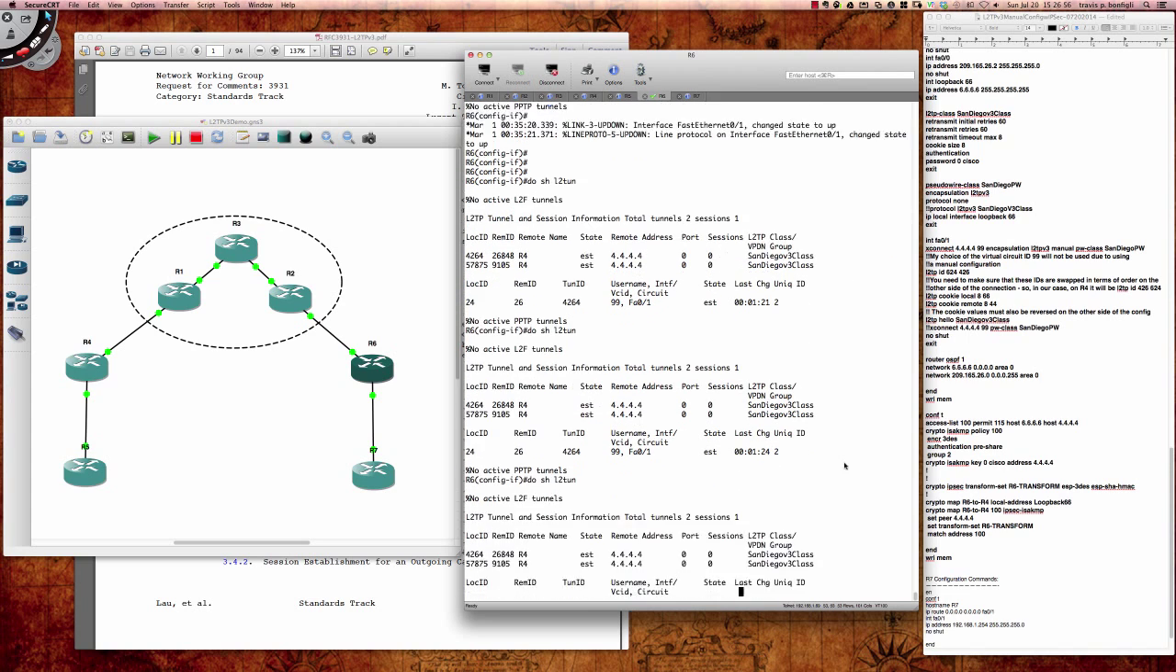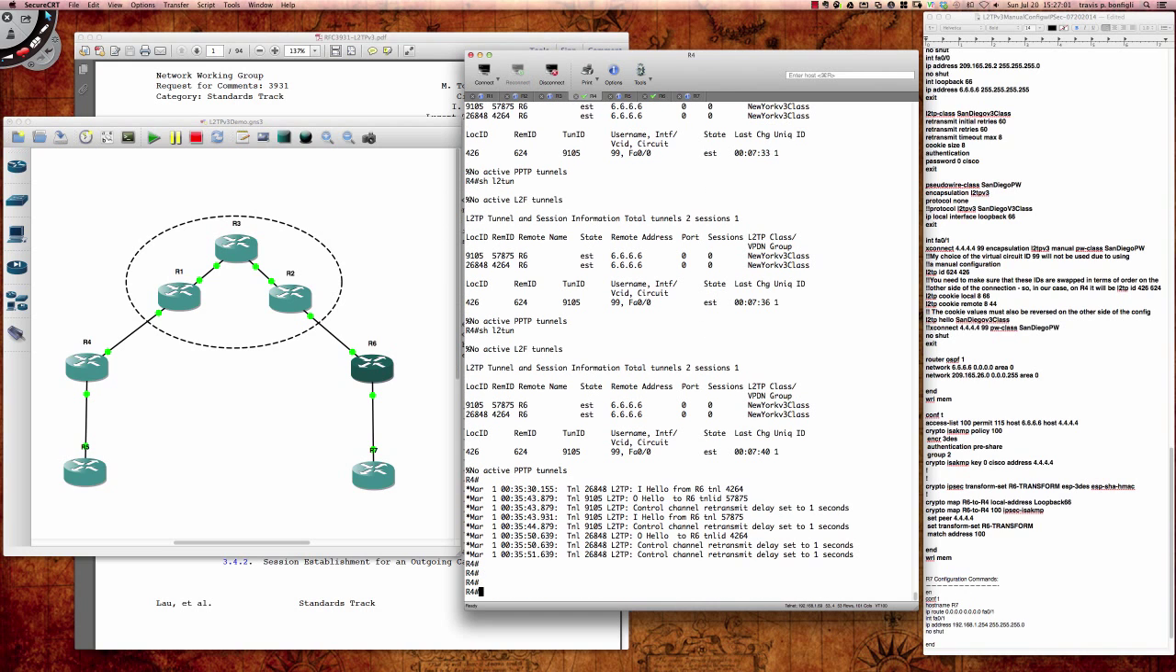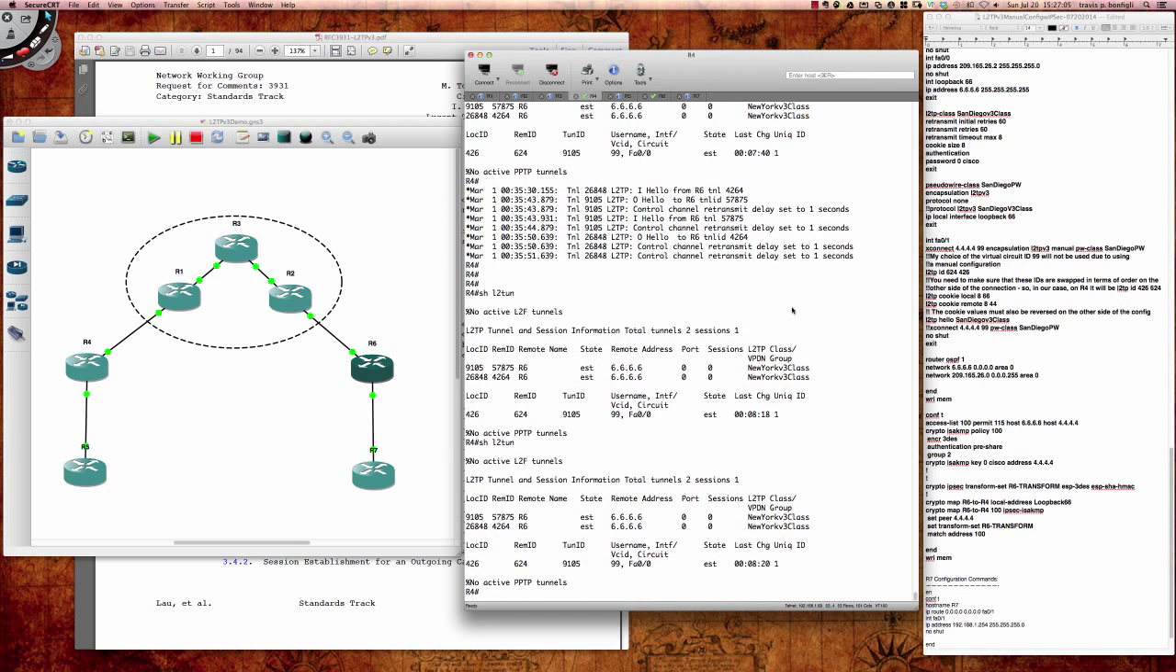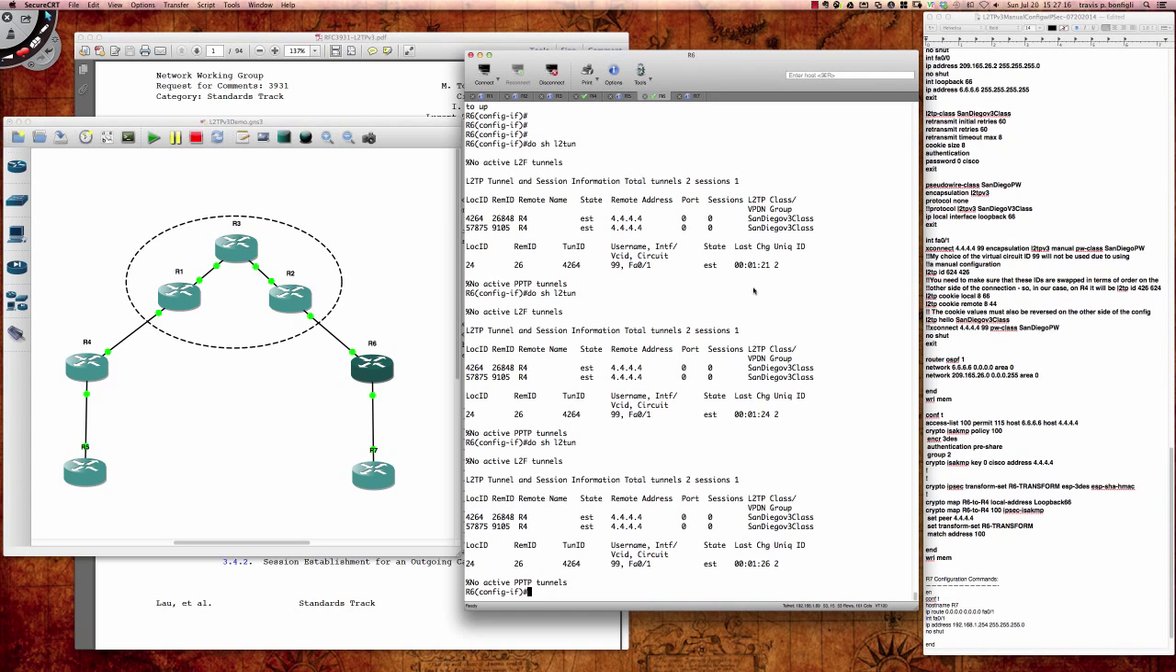And we need to make sure that those values are the same on each side. So let's look over here. We've got some different values here. Let's check the ping, right? And what's interesting is that we still don't have any connectivity. So this is a very interesting use case.